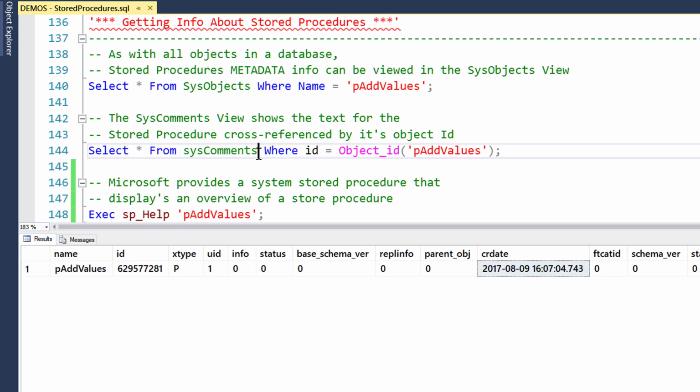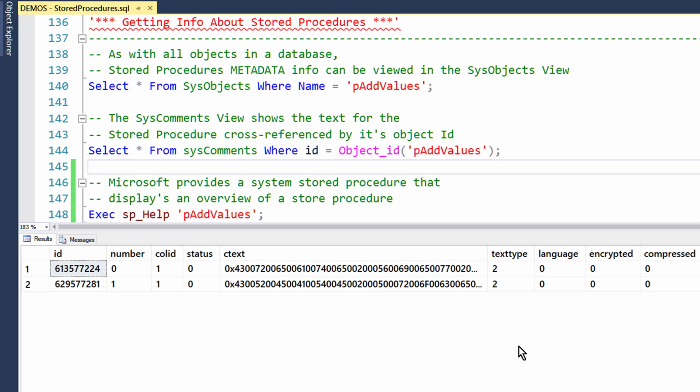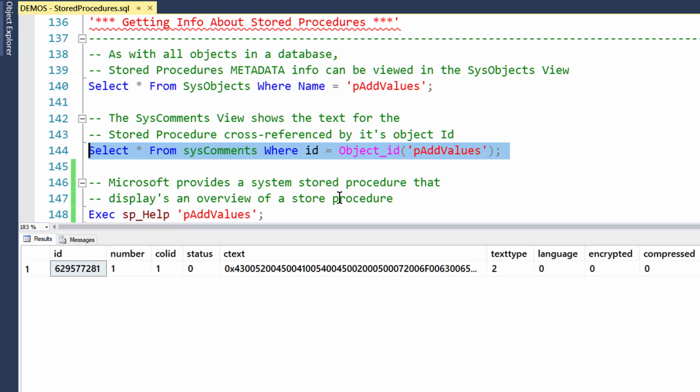Another one that is a little bit more useful is the syscomments view. Syscomments allows me to see the text for views and stored procedures and functions and check constraints and a variety of things. In this particular case, I see my stored procedure, and once again, I can filter it out, but I have to do so based on the ID. There is no name column, so I can use the object ID function to extract the ID from the name and focus specifically on my stored procedure.